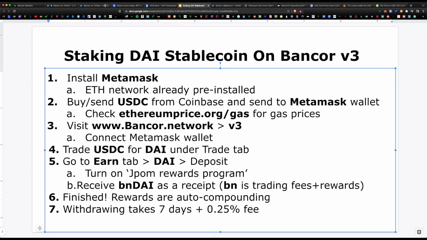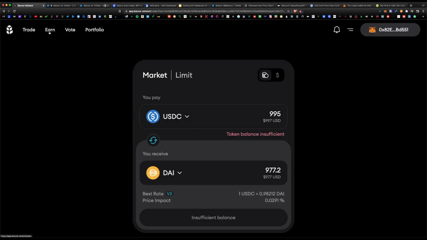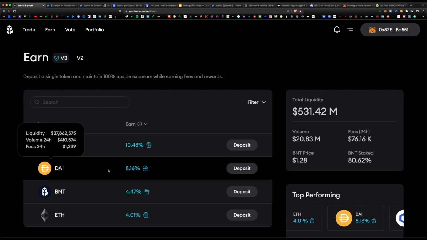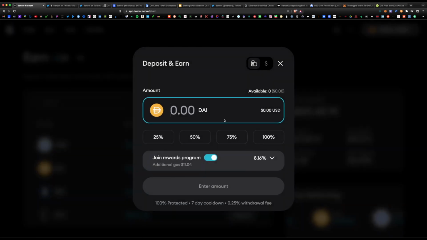So now that we finally have some DAI, we go back to the Earn tab and deposit our DAI. Make sure you turn on Join Rewards Program. So we're going to hover back to Earn and make sure we're on version 3, and under DAI, click deposit, and we're going to deposit the total amount of DAI we wanted to, or you can simply hit 100% and it'll auto populate your balance on here.